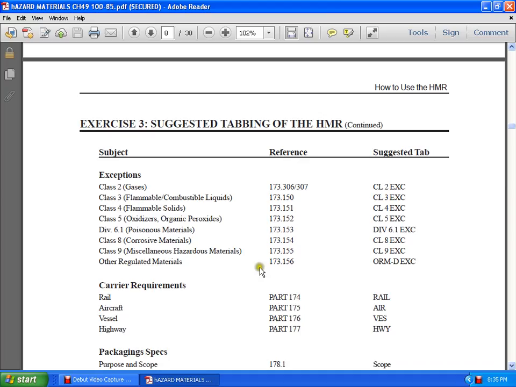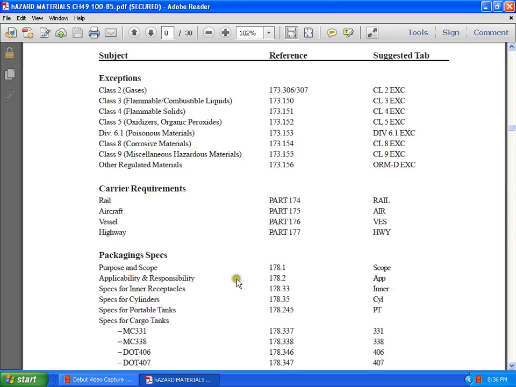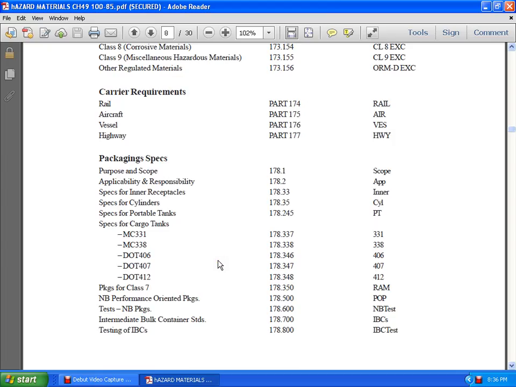Carrier requirements, rail, Part 174, rail. Aircraft, Part 175, air. Vessel, Part 176, vessel. Highway, Part 177, highway. Packaging specifications. Purpose and scope, 178.1, scope. Applicability and responsibility, 178.2, app. Specifications of inner receptacles, 178.33, inner. Specifications of cylinders, 178.35, cylinder. Specifications for portable tanks, 178.245, portable tanks, PT.